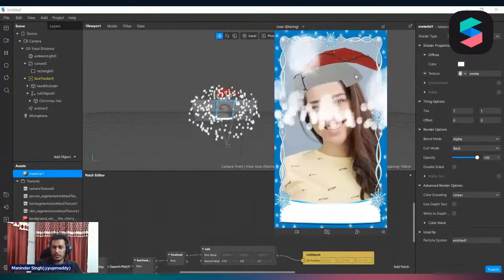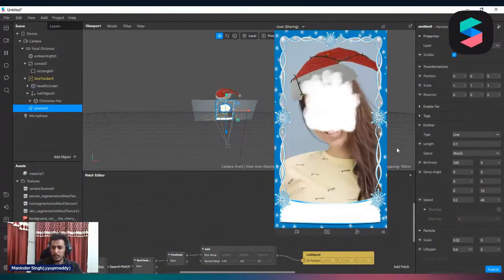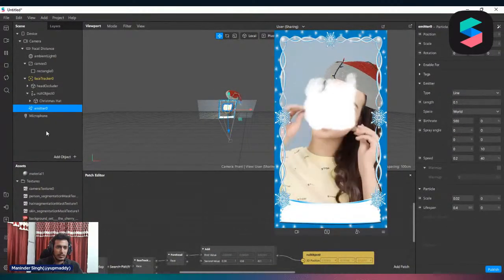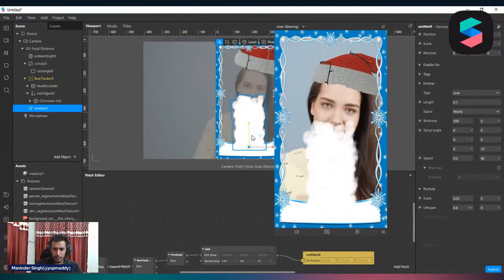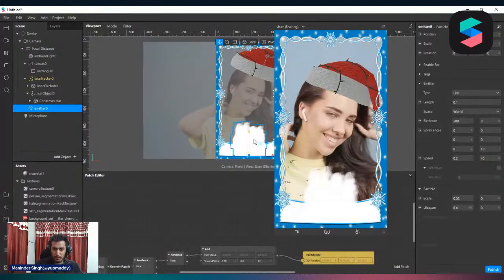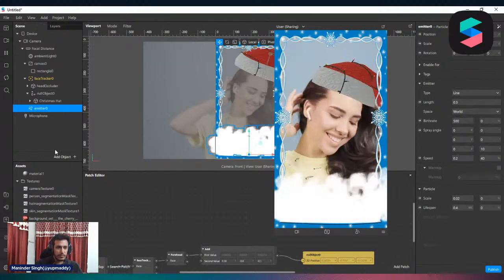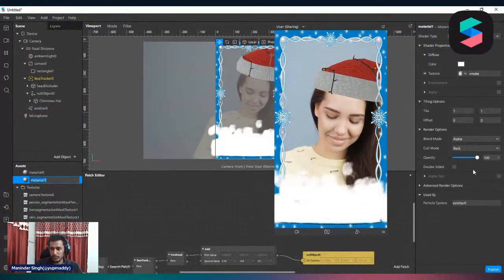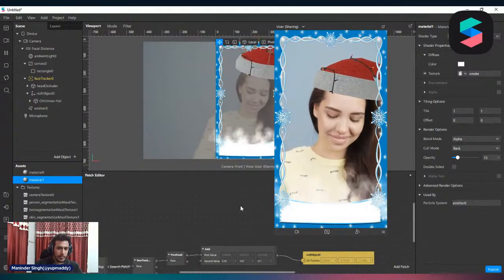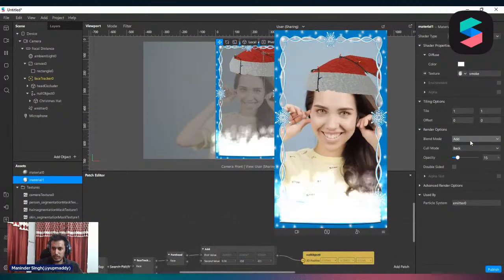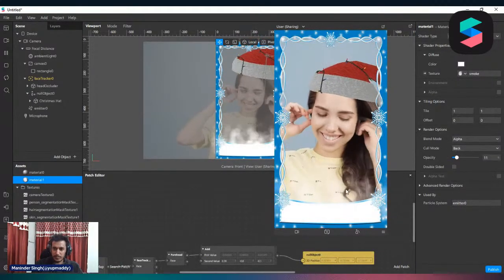Let me add smoke in line. So I will be using line method. Mode to 2D. Let's increase this to 0.3, and I will change the opacity. Okay, so this is my opacity. I can also use add method. Let's use alpha right now.